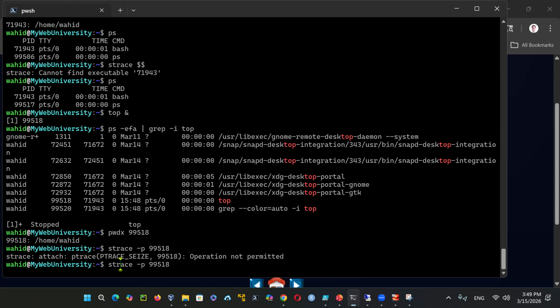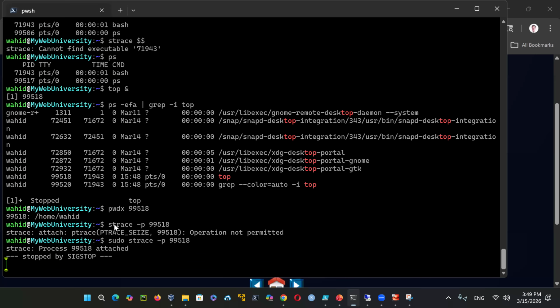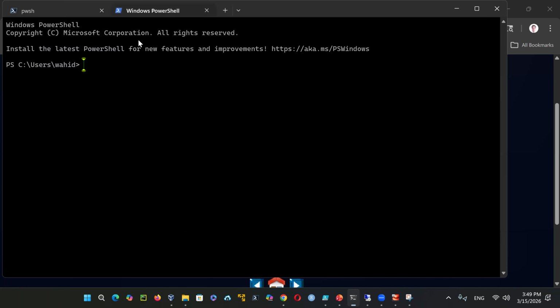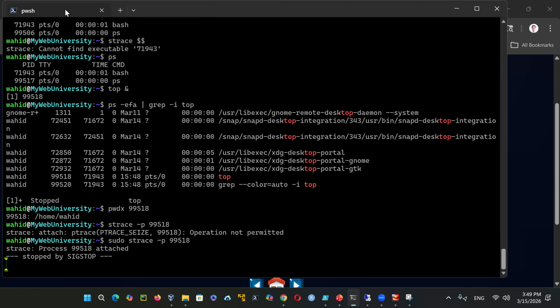But if I want to see as root, sudo, then whatever I do on the top command will be shown here in terms of read and write. At this time, I'm not doing anything on the top. So if I just open another terminal, let me go here and then open up another terminal.